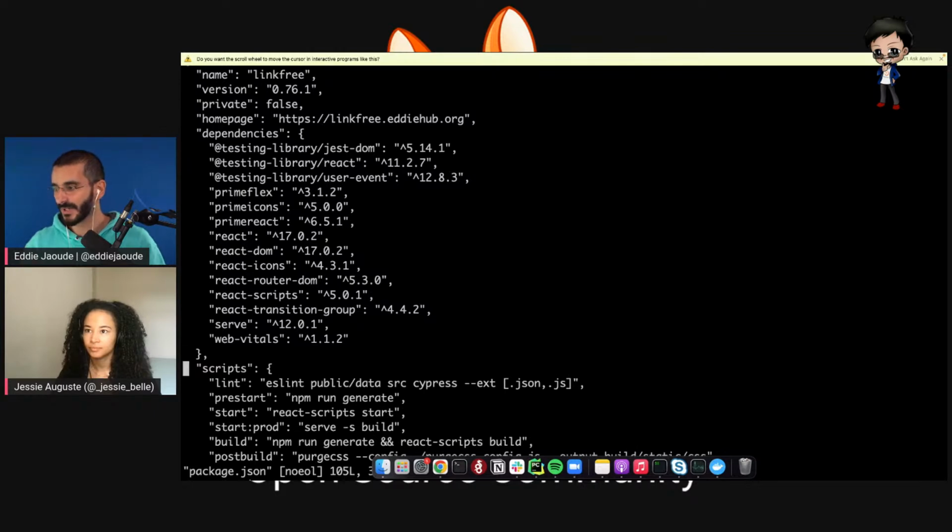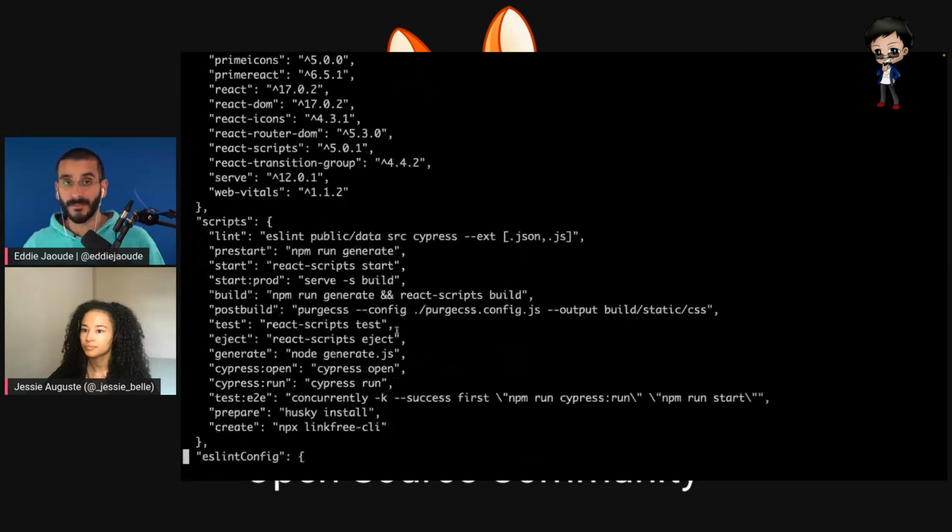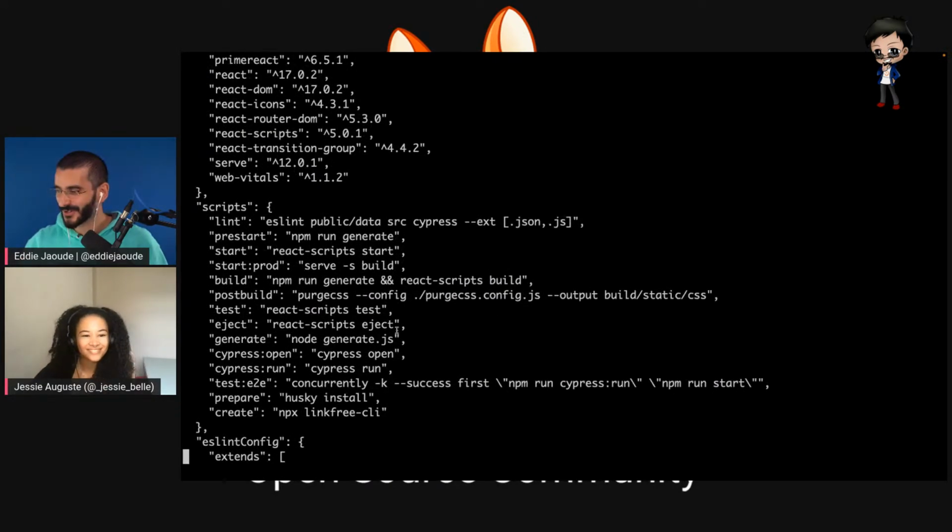So for people not familiar with npm, in the scripts section these are the commands that can be run on the project, and you would run them with npm run and then the name that we see on the left. Cool. So the one that we want looks like it's called create.